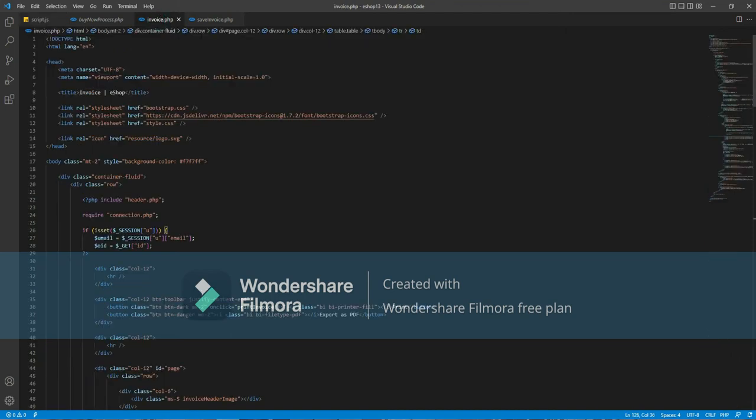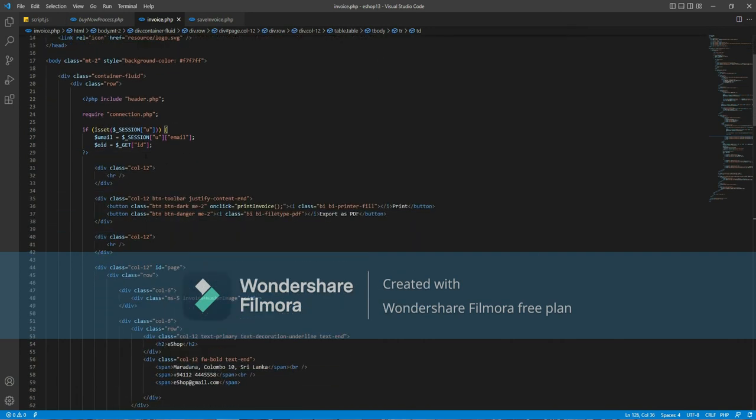This is my invoice.php code. Here inside PHP scripts I have given require connection.php and then an if condition to check whether a user is in session. If a user is in session, I've stored the email of the user as $umail and the ID that was sent from JS side as $OID.